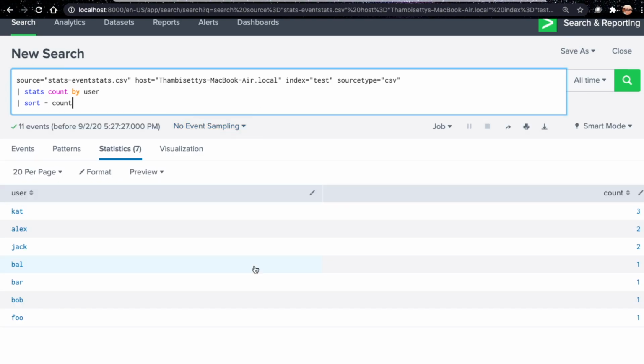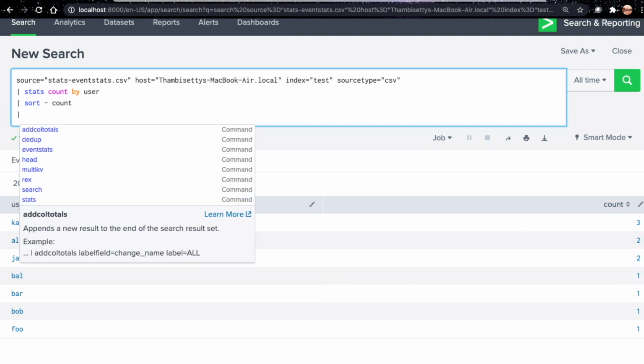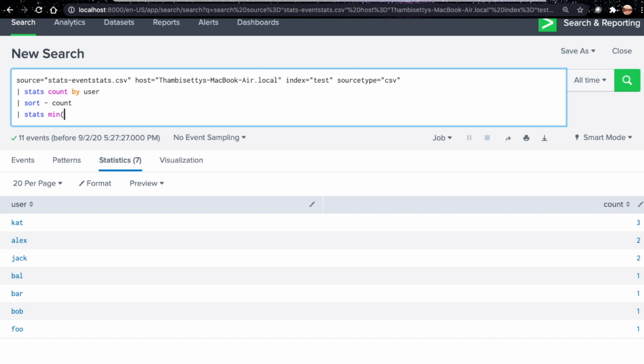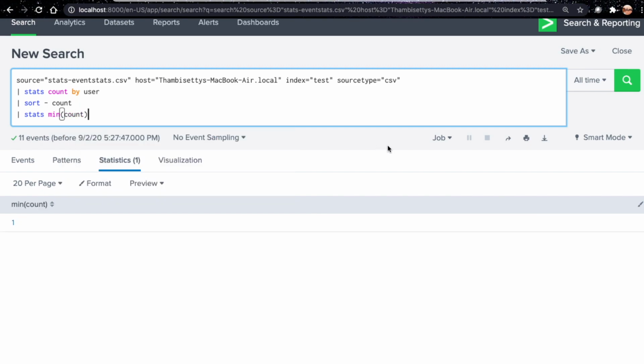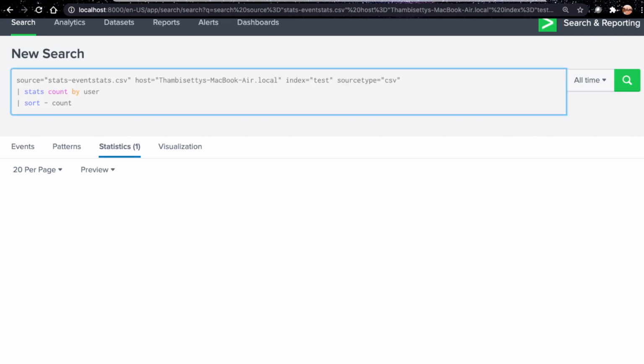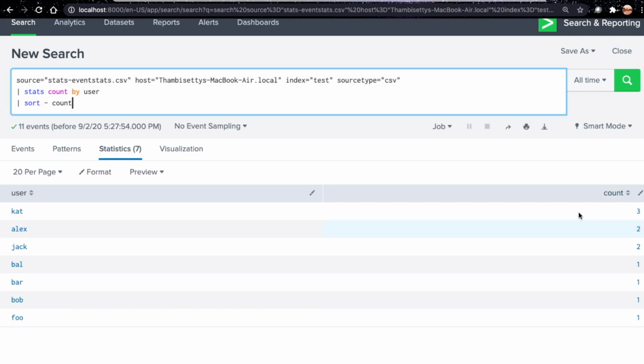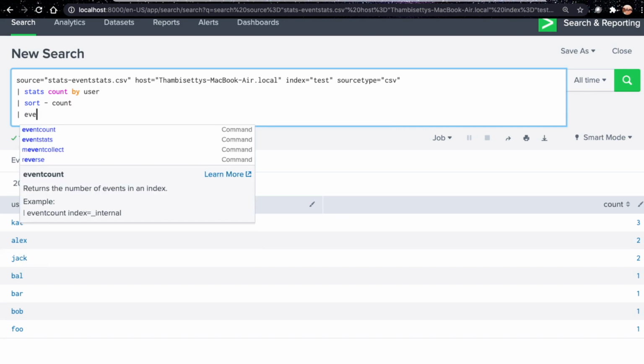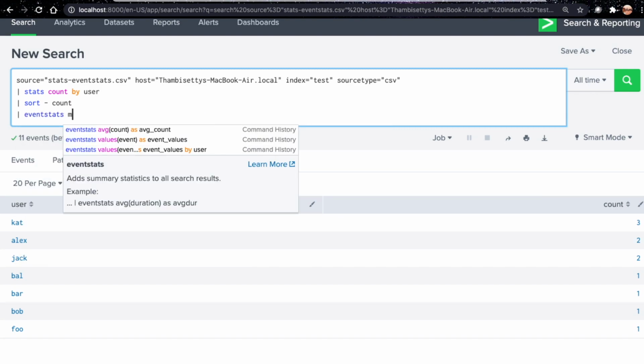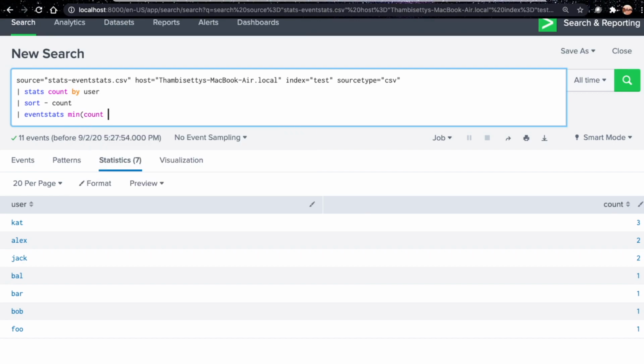Okay, now I want to find out the users who have a minimum count. If you see the count here, what is the minimum of these values? 1 is the minimum. To find the minimum, we know that stats min of count will give us the count. But using this, we cannot find the users. We want min count to be added to the rows so that we can compare. To do that, we can use eventstats min of count as min_count.